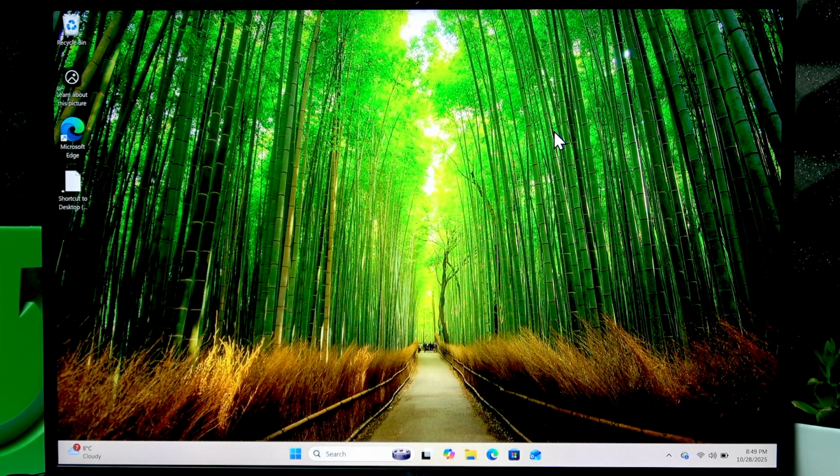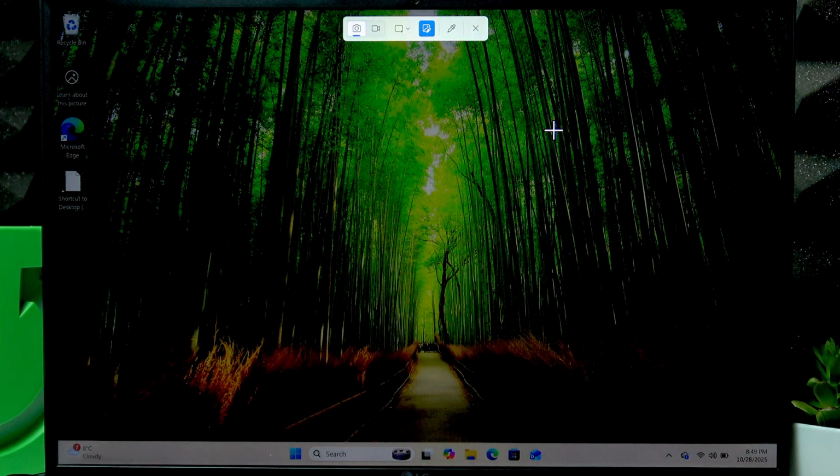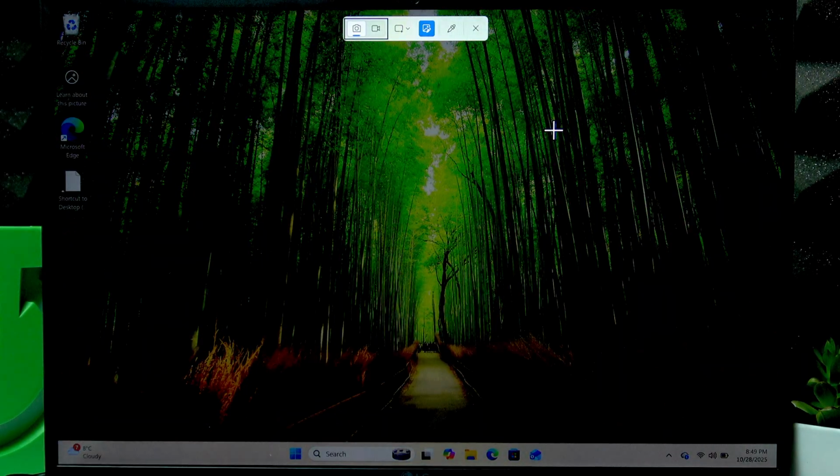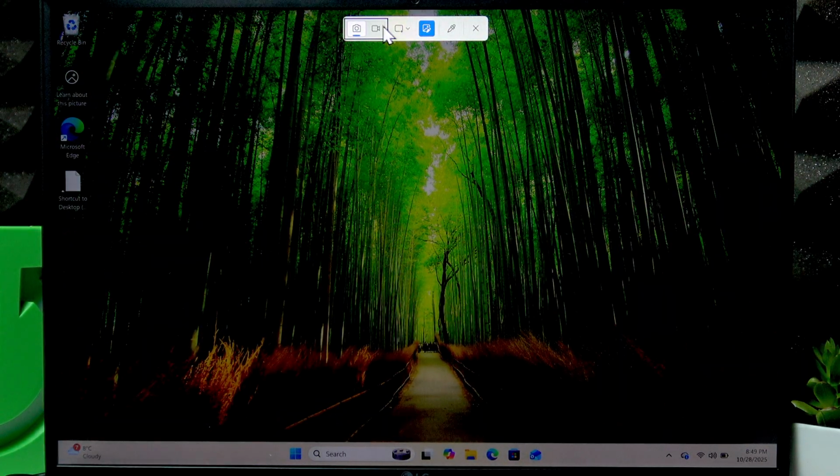In order to take a screenshot on your PC, you can either use a combination of Windows, Shift and S buttons pressed simultaneously, or alternatively you can just press the Print Screen button on your keyboard and then select one of the 4 available screenshot modes. The first one is the rectangular screenshot.